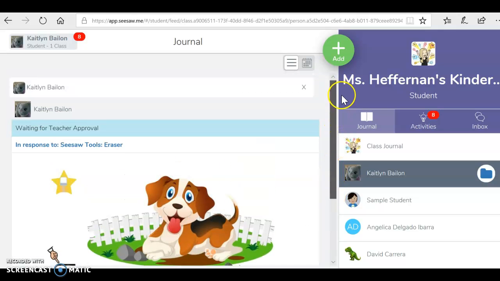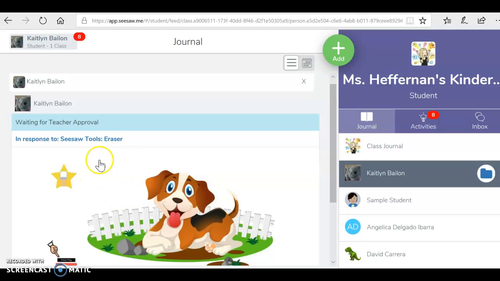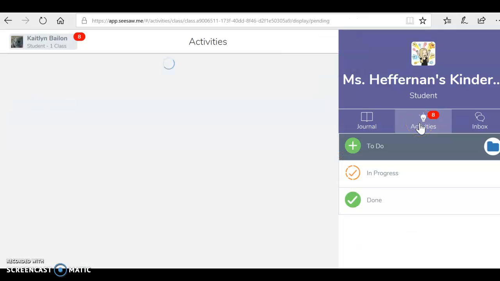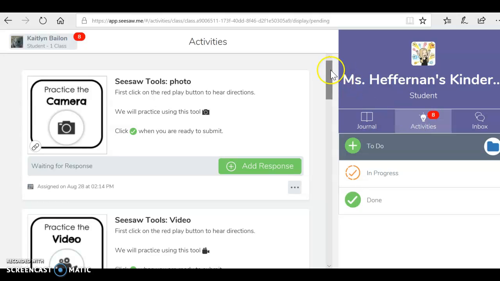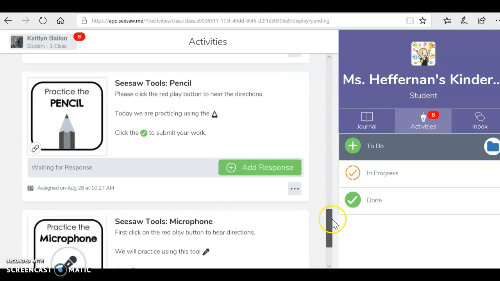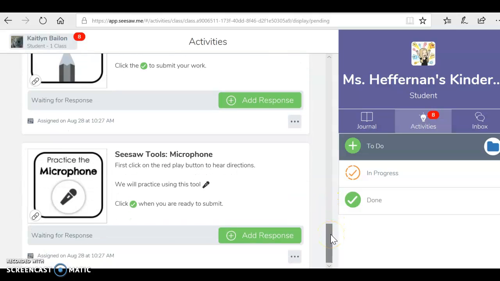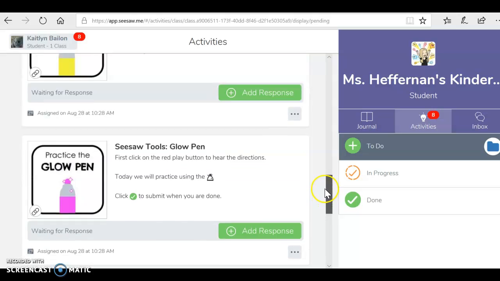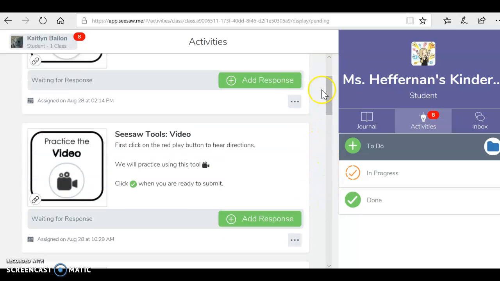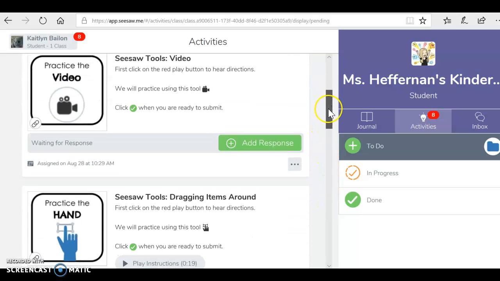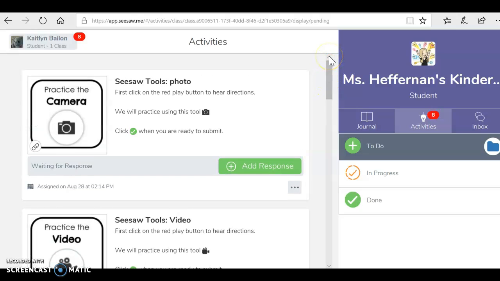So then we'll see Kate. Well, remember, I'm being Kate. So we finished this activity. Now I'm going to go back over here to my activities, click on it again, and then scroll down and I can complete another activity. These are really, really good to help using Seesaw. You're practicing using the microphone, the pencil, the glow pen, the highlighter, the pen, the moving or the hand, and the video and the camera.